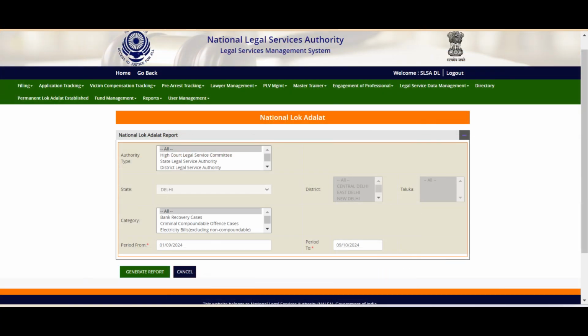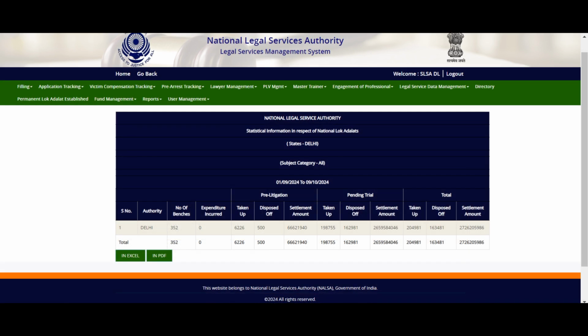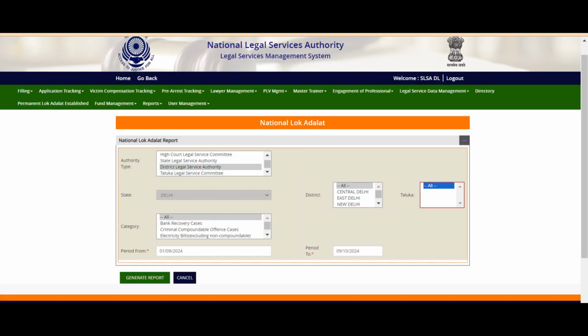To generate the National Lok Adalat Report, you can select the National Lok Adalat Report option. Once selected, a simple form will be displayed where you can enter the required details, such as date range or location. SLSA authorities can generate separate reports, while DLSA authorities can generate reports specific to their district.